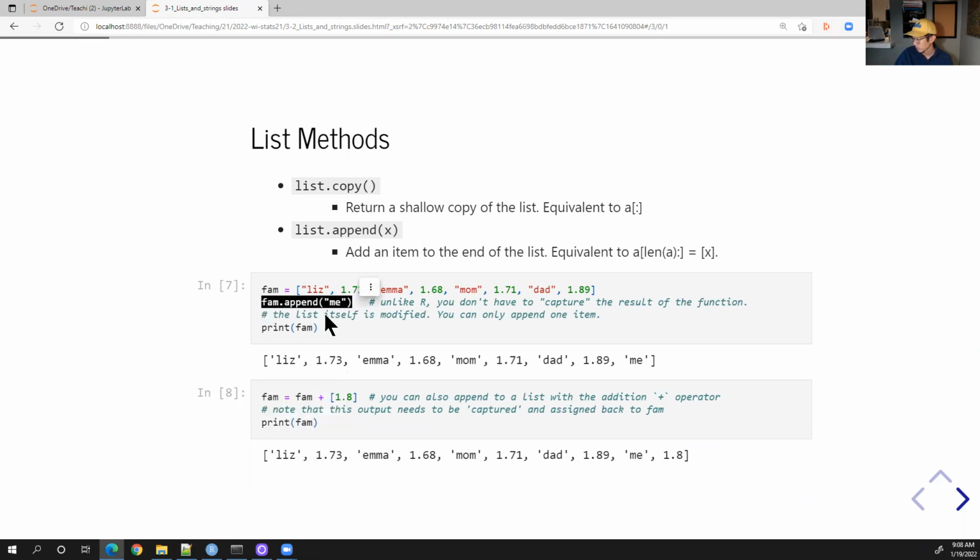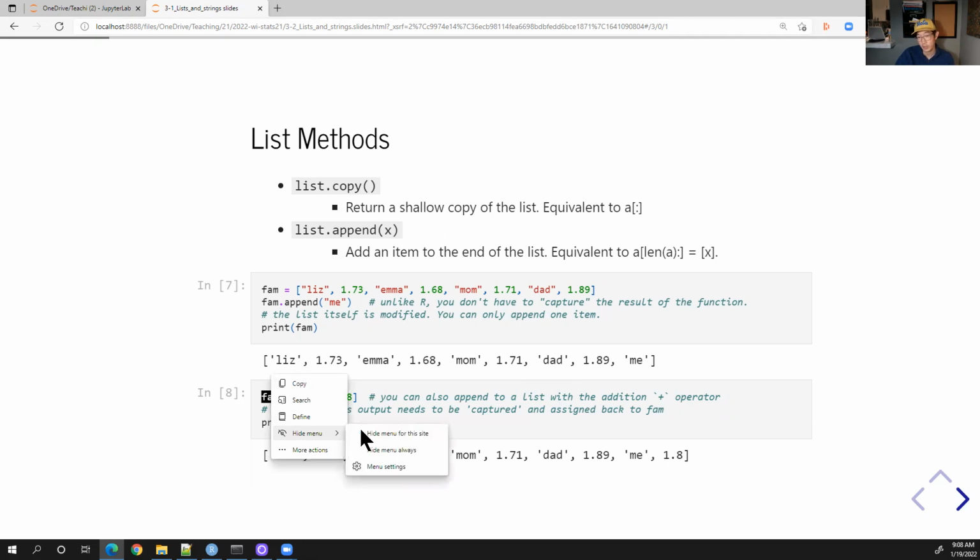So the list method .append modifies the list in place, that object in memory. This creates a new object. It takes fam, it adds 1.8, but it creates a new object. And if I want this to be called fam, I have to assign it back to fam. So note that this needs to be captured or assigned back to whatever name we're using.